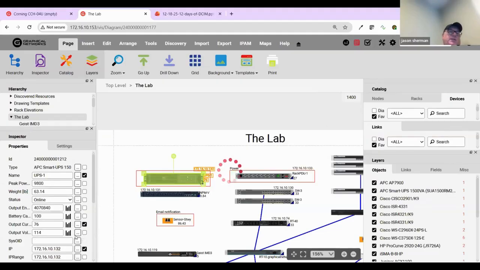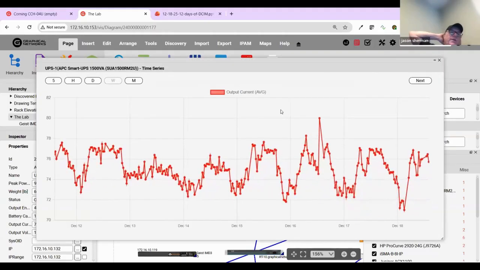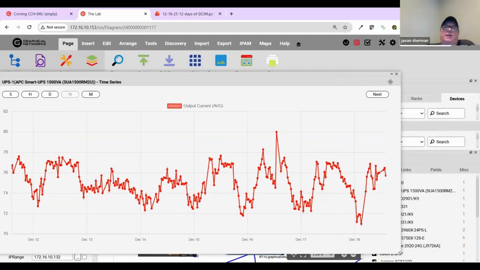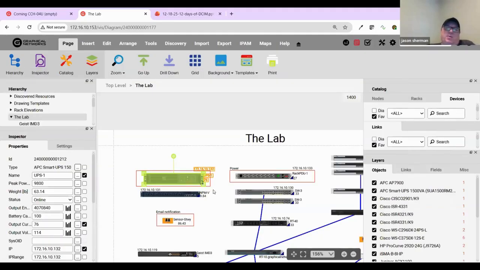This one here, this UPS, varies a little bit more between current and voltage. Average output current is peaking up here around 80, but for the most part, it's probably averaging somewhere in the neighborhood of, well, this is saying 78. But if you look sort of in the middle, it's probably in the 76 range. Again, you could set up an alert, SMS, or an email to send a notification and alert you.